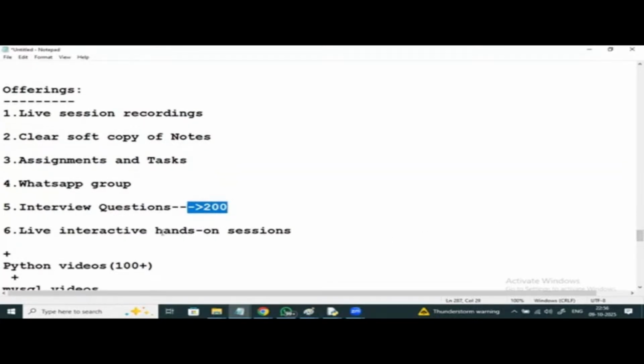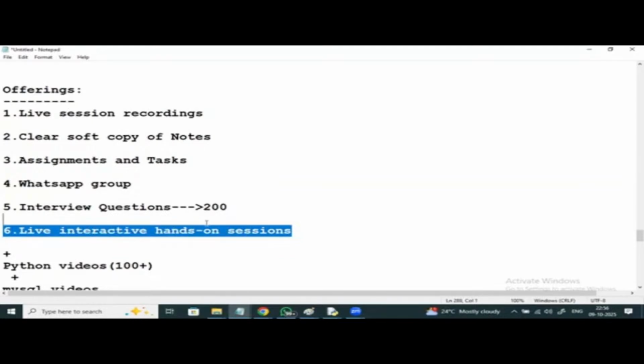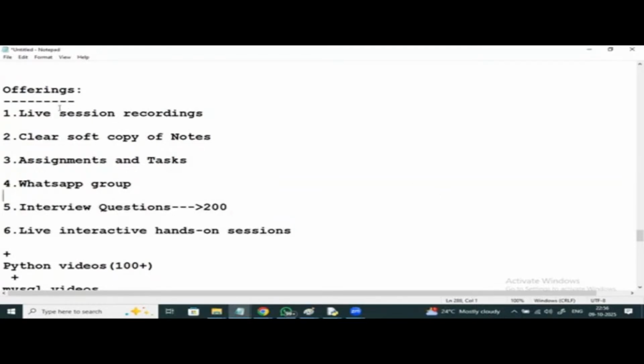Live interactive hands-on sessions. And if you want to work in parallel, you can work along with me during the sessions. You can have hands-on experience by doing it in parallel. And apart from this, these are the offerings from my side.